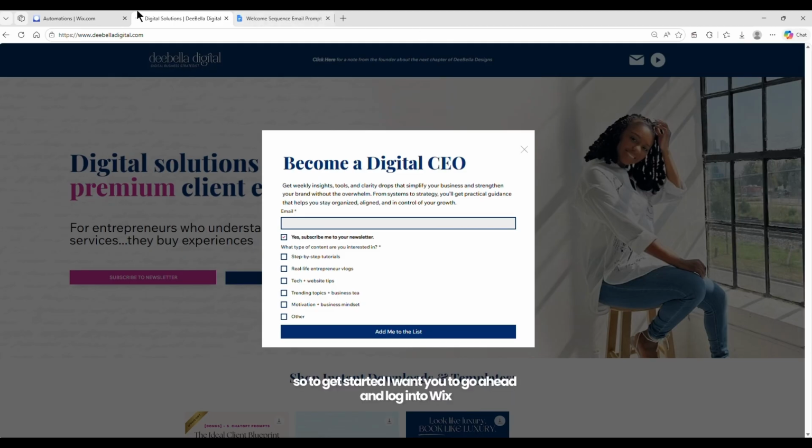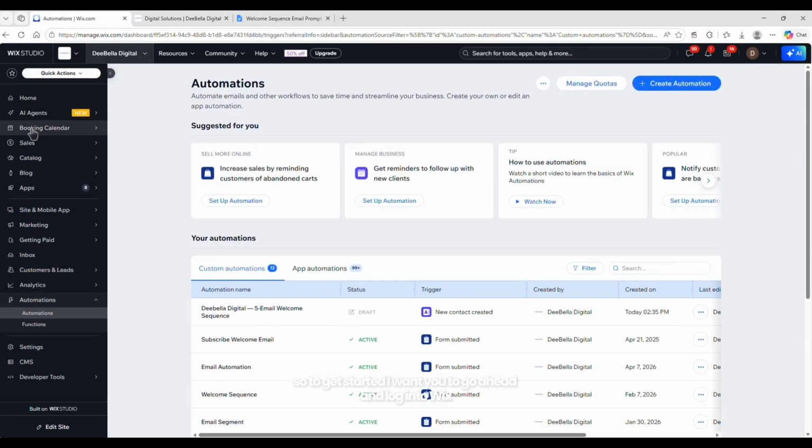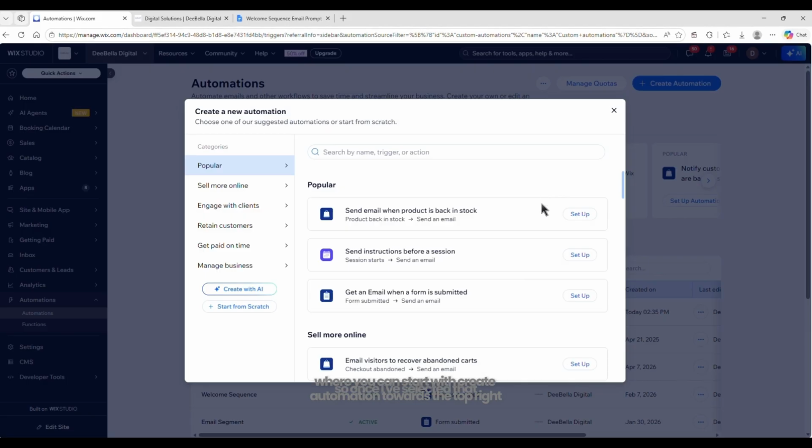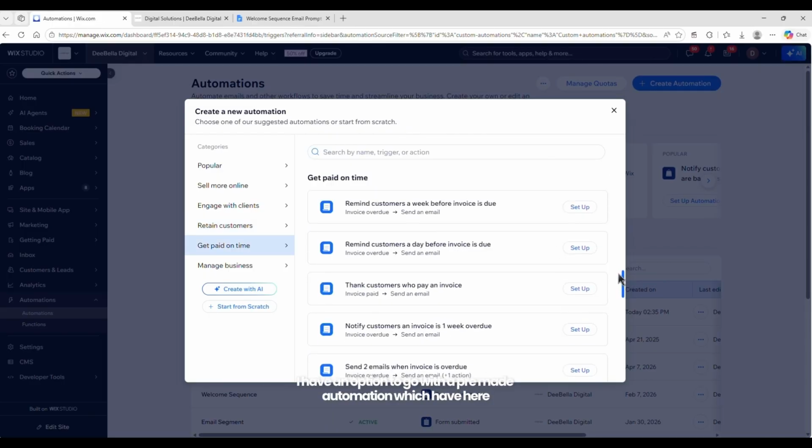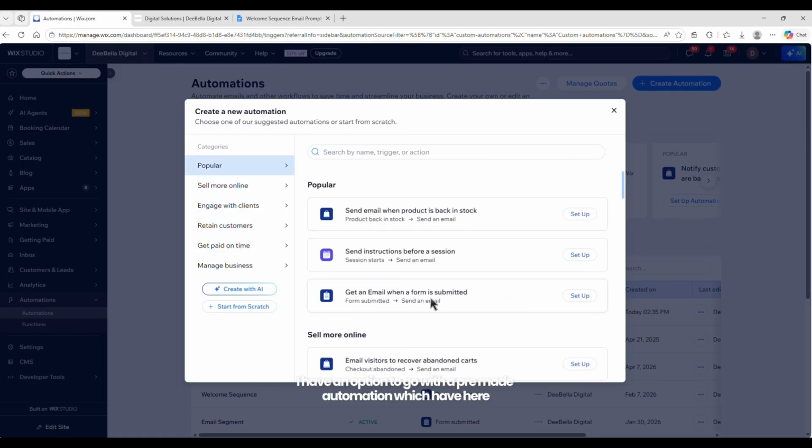So to get started, I want you to go ahead and log into Wix and go to the automation section on the left hand side at the bottom of the menu. Once you click on automations, you will be brought to this page where you can start with create automation towards the top right. Once I've selected that, I have an option to go with a pre-made automation Wix has here, or I can create with AI, or I can start from scratch. For this demo, I will be creating with AI.